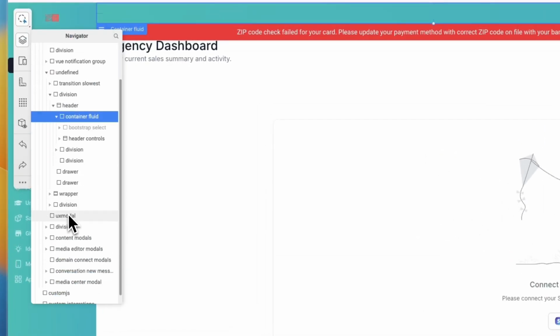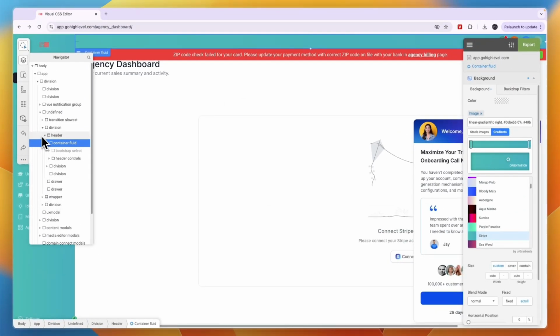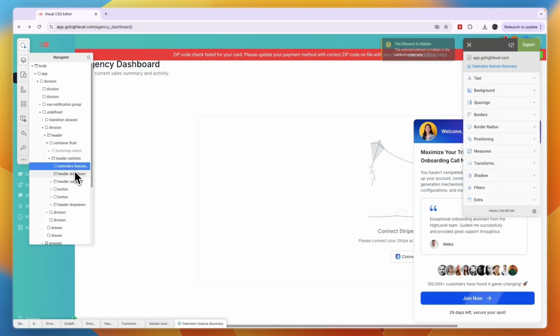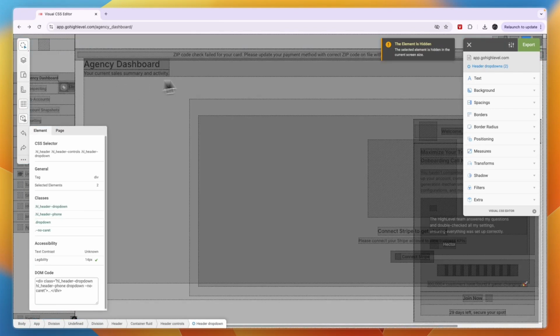If you click Navigator, you can go to any section you want right here. For example, in the header, you have the header controls. Then here you have the calendar feature. You have the header dropdown. And basically, you can really easily just change whatever you'd like to change about any page in GoHighLevel.